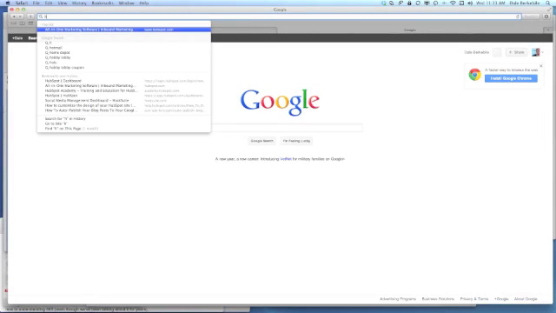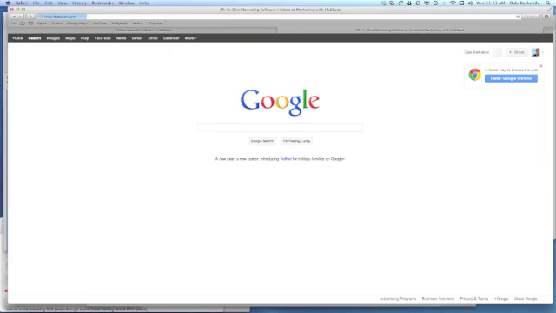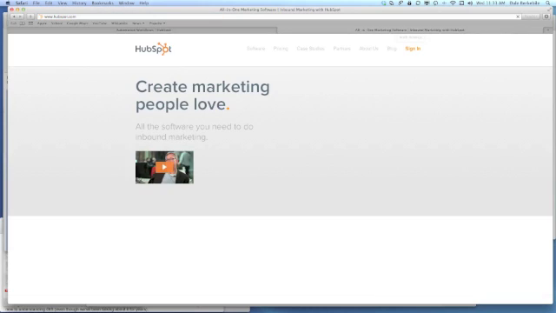Okay, in order to add your content to the HubSpot site, bring up a web browser and type hubspot.com and go to the website. This is the HubSpot site. You want to go to the sign in link in order to log in.